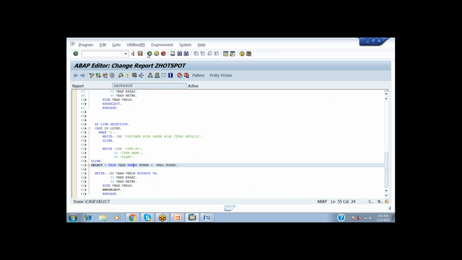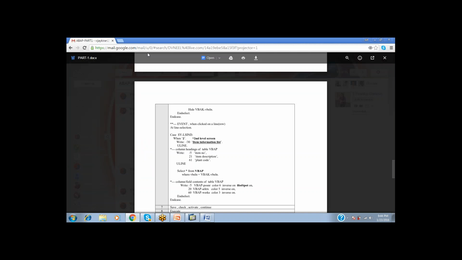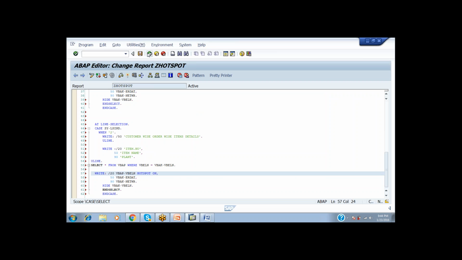Select star from VBAP where VBELN, that means order number, has to be equal to the VBAK of VBELN. The second table's VBAK VBELN and the third table's VBAK VBELN have to be the same, and here the VBAP of VBELN. And again, this is the last one which I want.